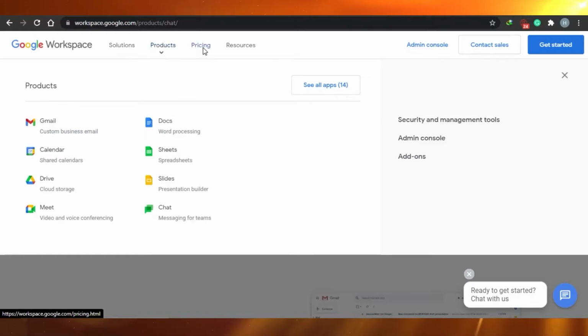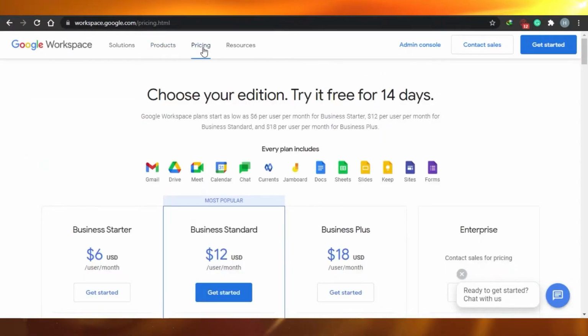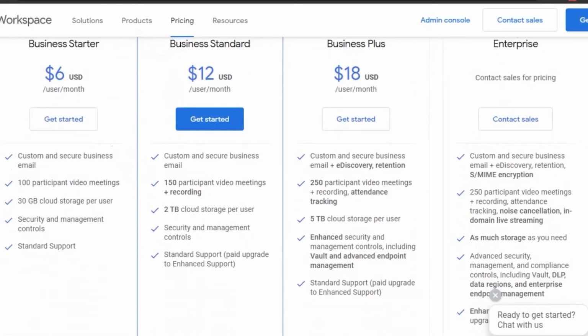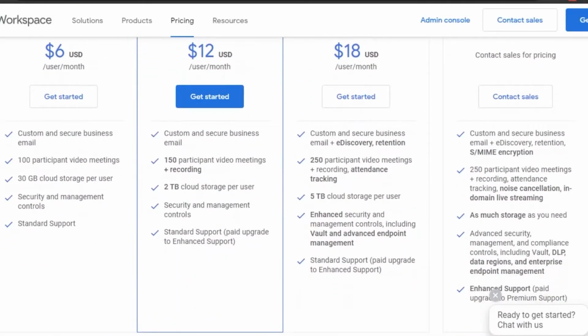Then let's jump to pricing real quick, because I'm telling you about Google Workspace and you must be wondering how much this is going to charge you. So you can see that you choose your edition, try it free for 14 days. So you will be getting 14 free days to try any of the plan that you are selecting.